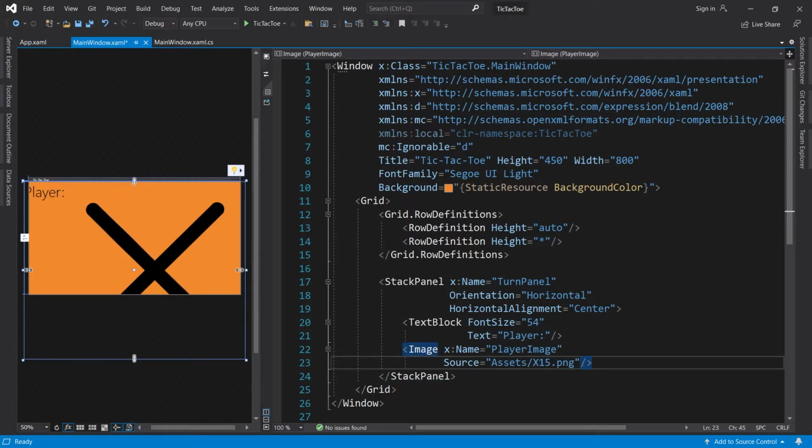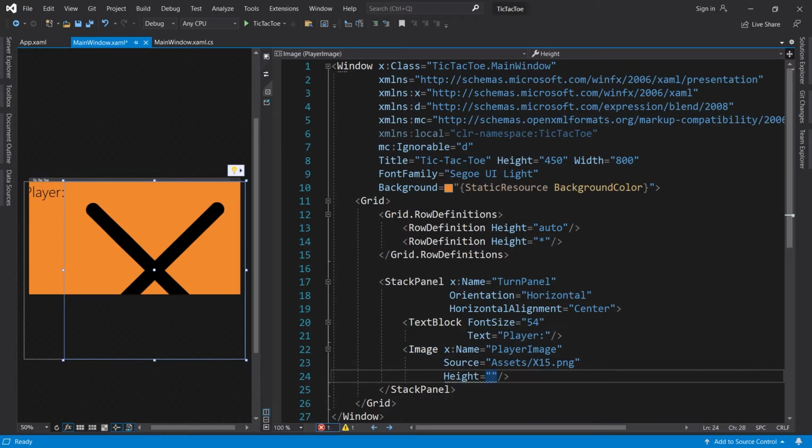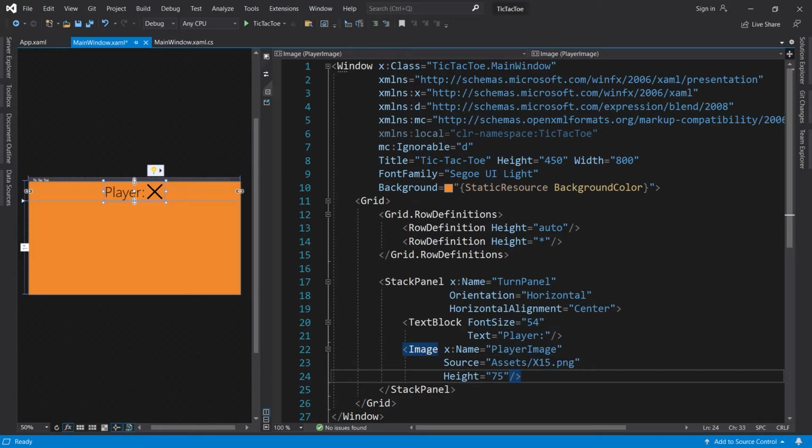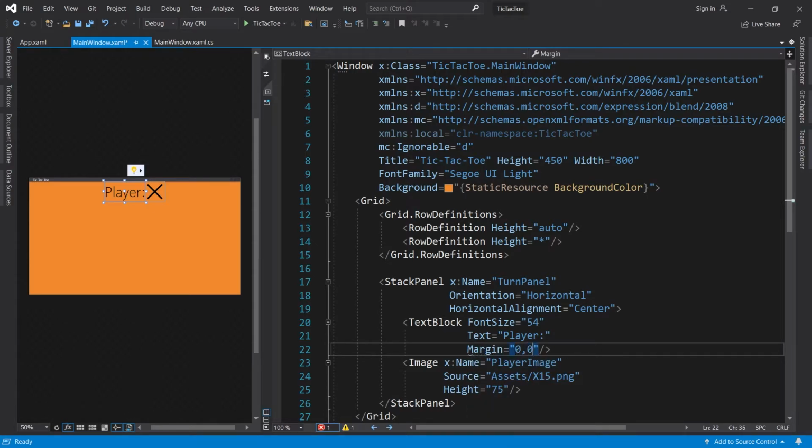It is obviously too large, so let's set the height to 75. Much better, but the text is not quite aligned with the image, so let's move the text up a little bit. Great, the turn panel is now done.